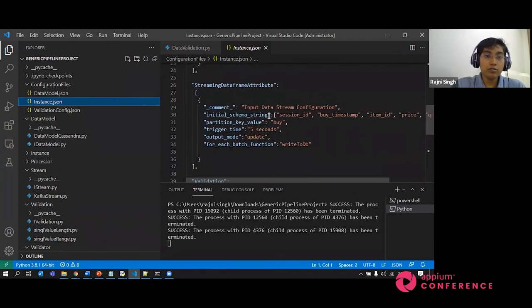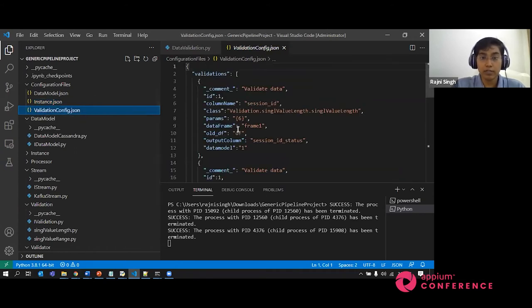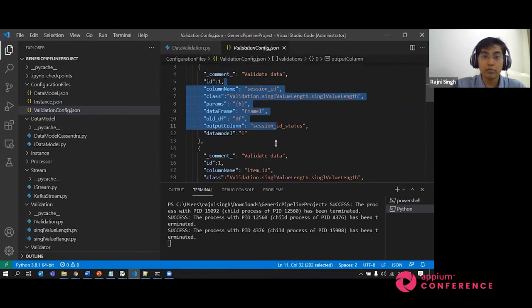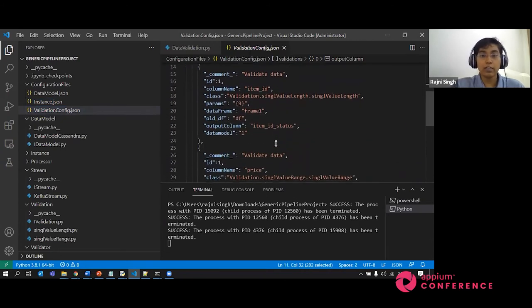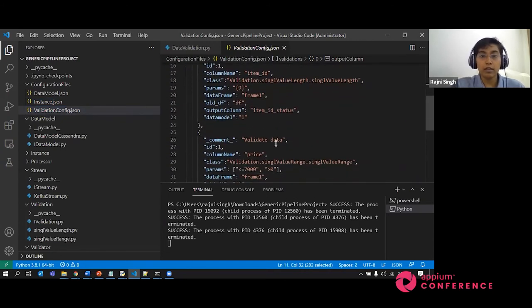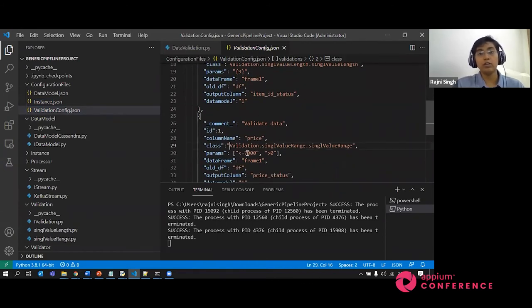So you need to configure all these, which instances you are using in the tool. And this is the validation configuration where you are getting the column name, class, param. It is not only getting the param and the classes, it is also validating what the validation is and what is required. So here we have identified whether my product price is greater than 7,000 or not.